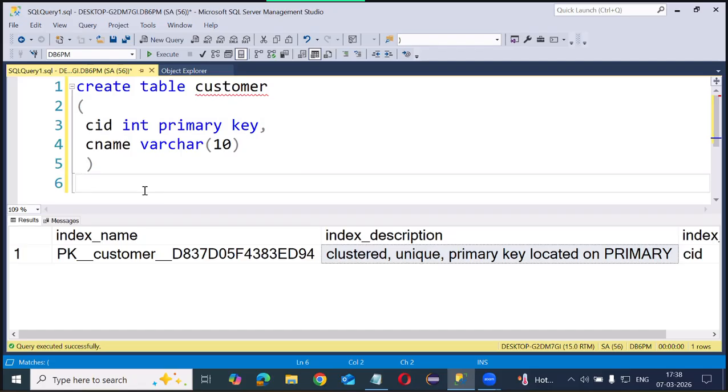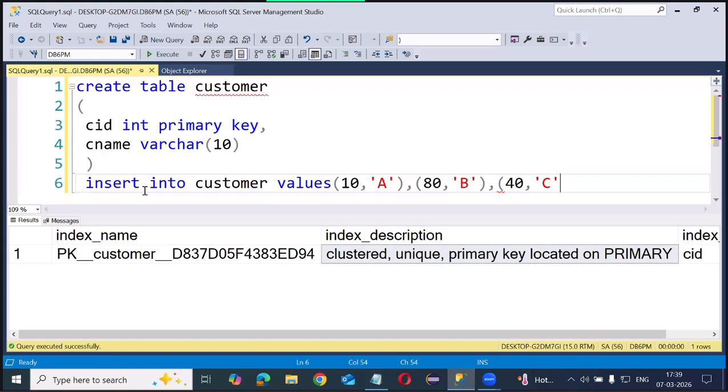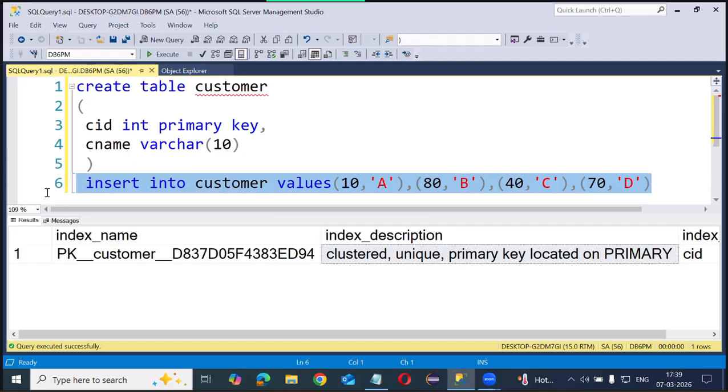Now you insert the data. Insert into customer values: customer 10, name A; customer 80, name B; suppose customer 40, C; suppose 60, D, like this. I'm inserting 4 records.